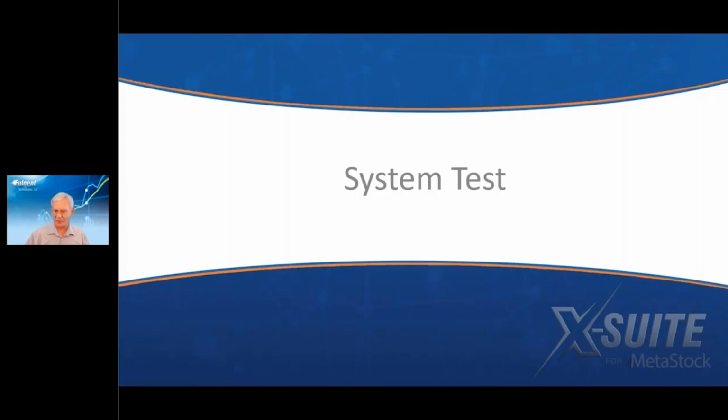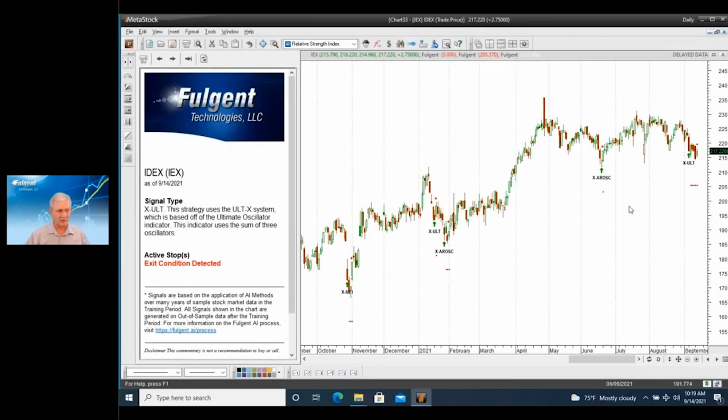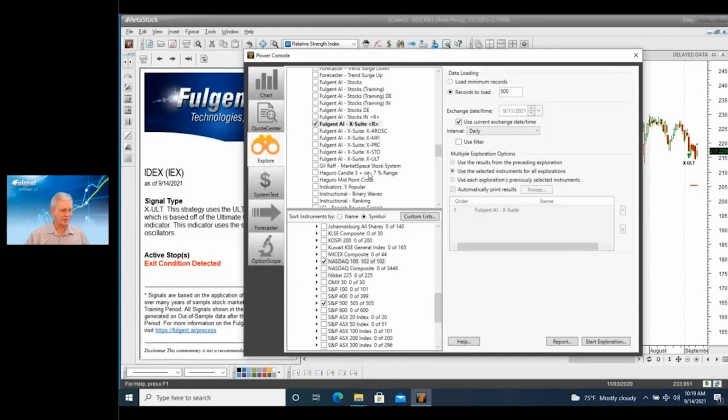So what I'm going to do here, and you can of course do this with any: if you have MetaStock and you have a lot of experts in there from other companies, you can test them against the Fulgent X Suite the way I'm about to. So let me go ahead and bring up the system tester real quick here.